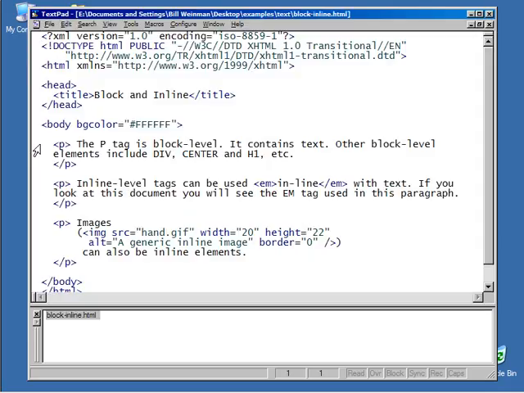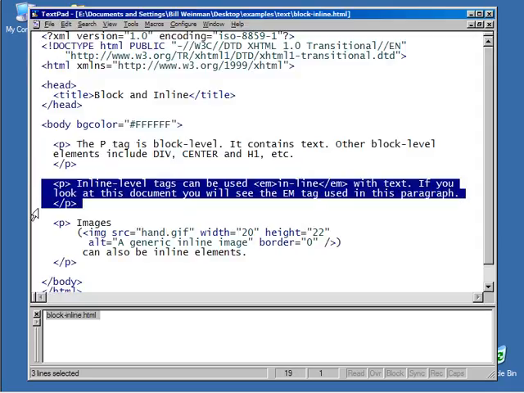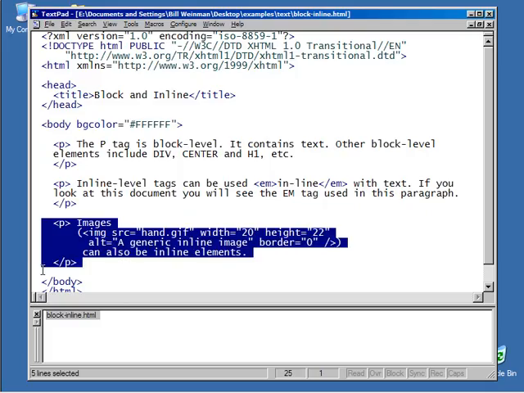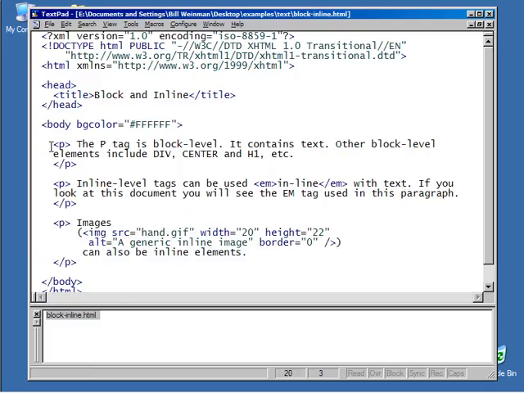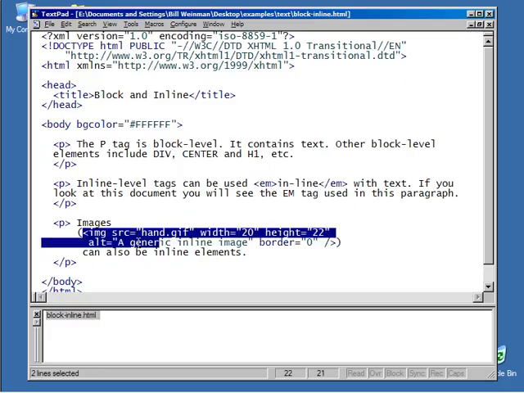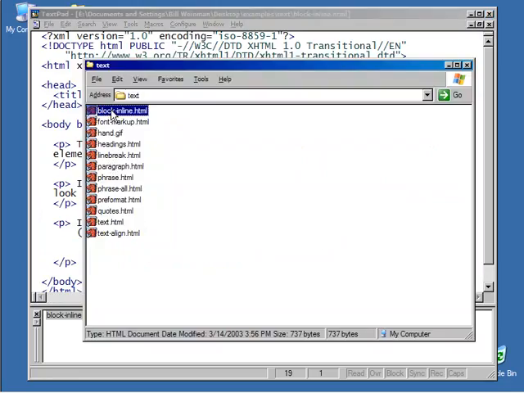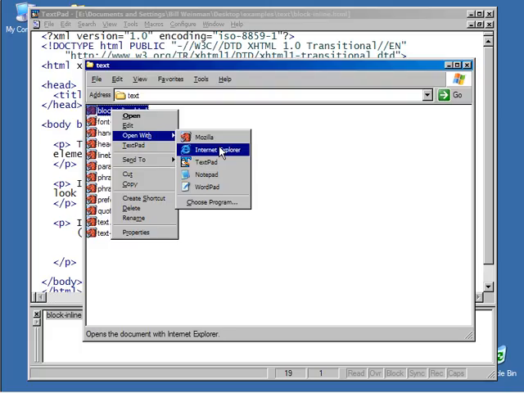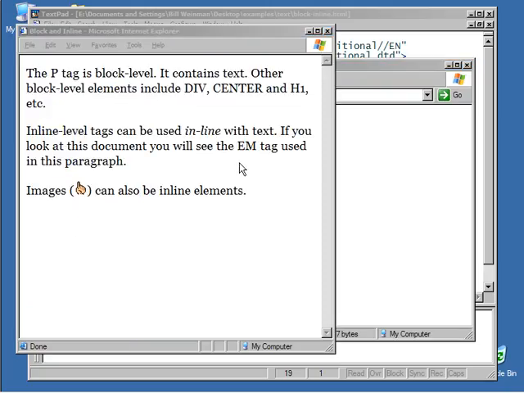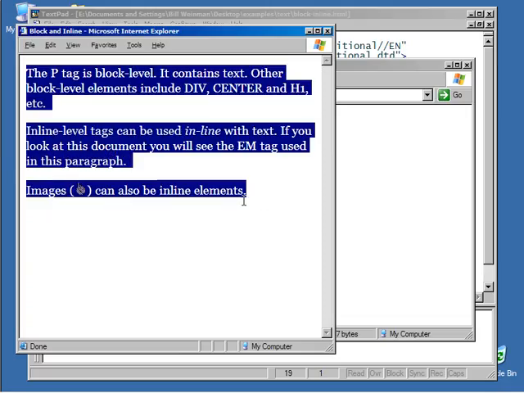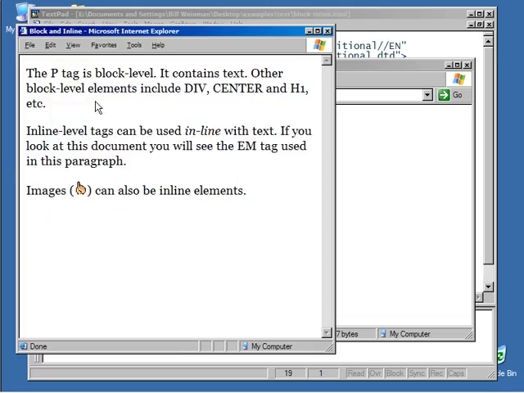Here you see some paragraphs. They have an open p tag and a closed p tag, and they have text in them. Some of them have other elements inside them. This one here even has an image in it. Go ahead and open this document in your web browser and take a look at what it looks like. I'll use Internet Explorer this time. And there you have 3 paragraphs, just like we saw in the source document. And they have things in them, even an image.